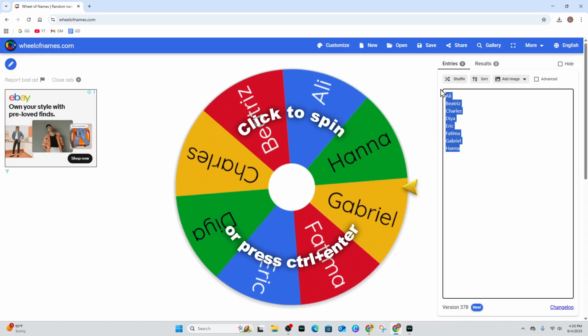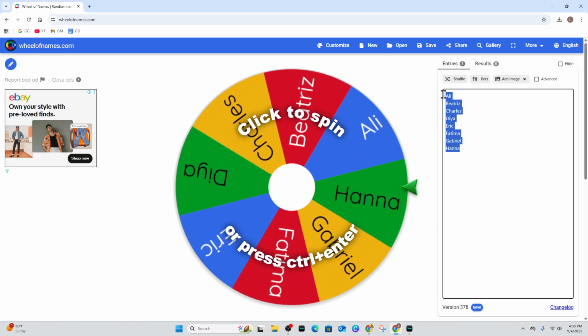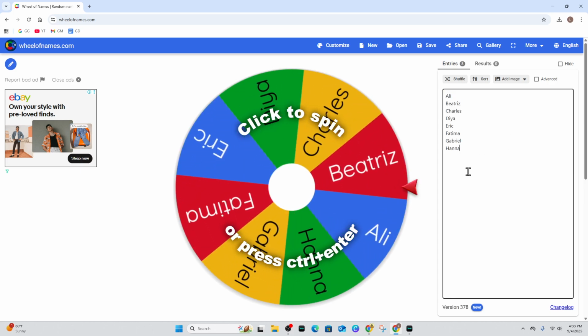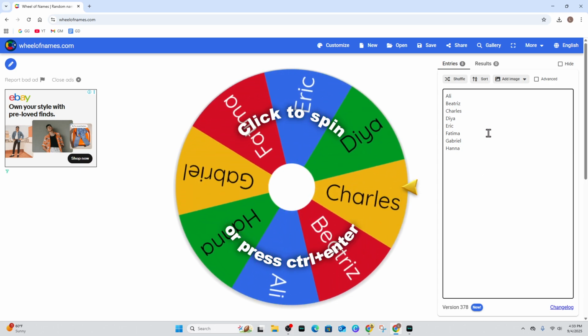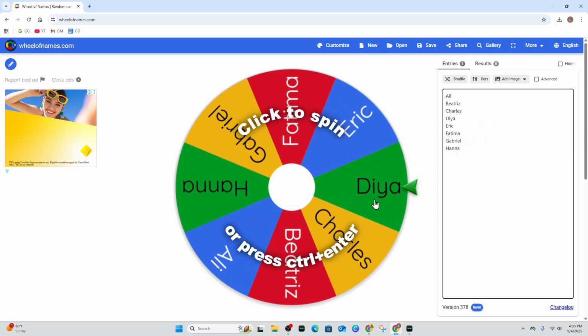Now we can go ahead and edit the text in here, so we can change these names to whatever you want them to be changed to. Now from here, we want to go ahead and use OBS and add this wheel as a source.